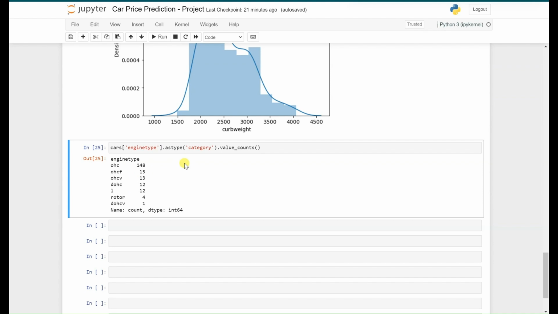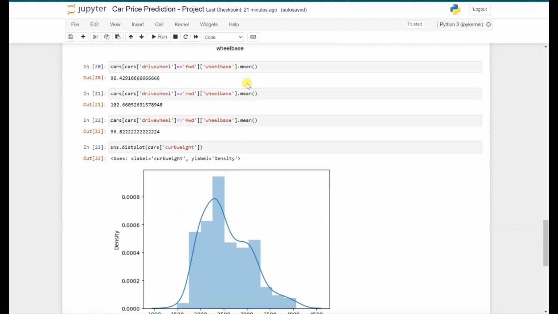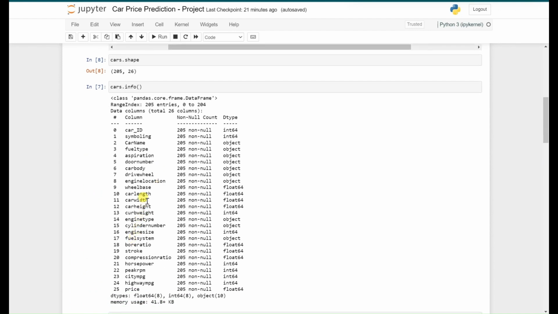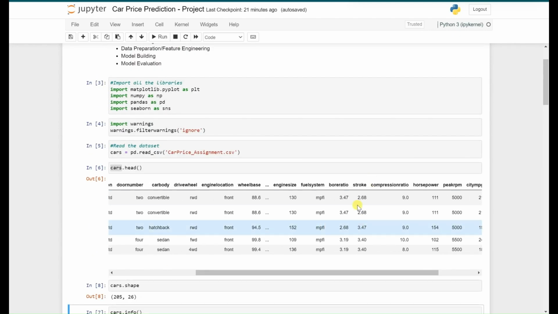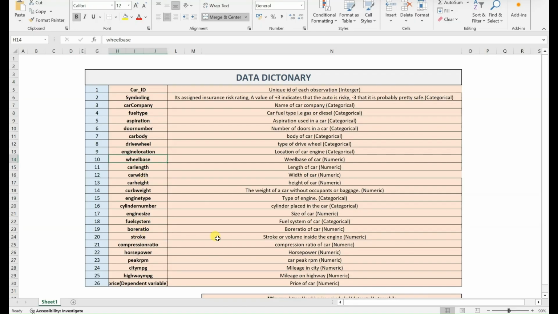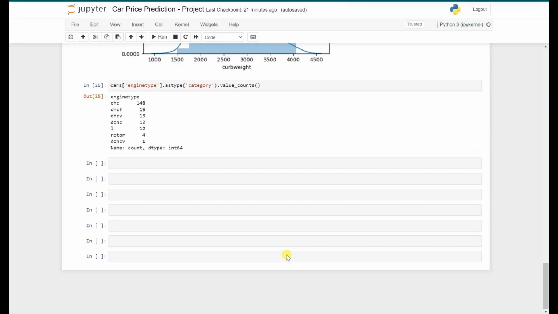So let's understand another feature now. Cylinder number is not necessarily important. Engine size now. Let's understand stroke. So what is stroke? Stroke is some value. Let's see what stroke says. It says volume inside the engine. Okay, stroke, or the volume inside the engine.